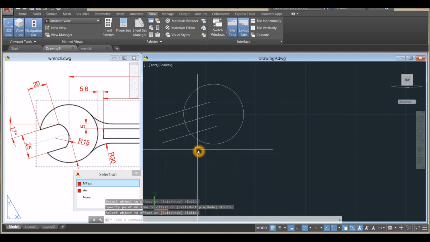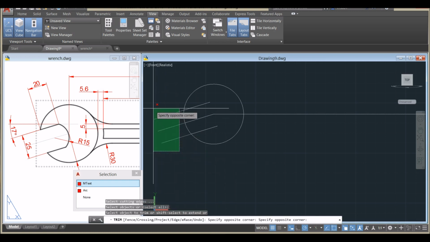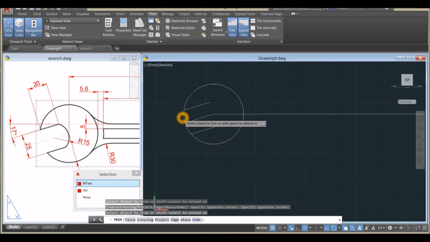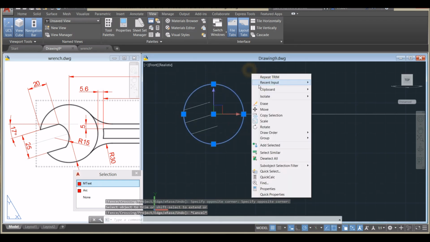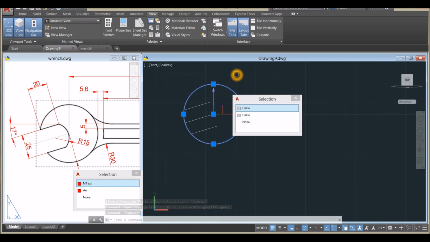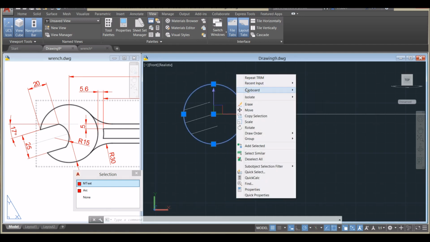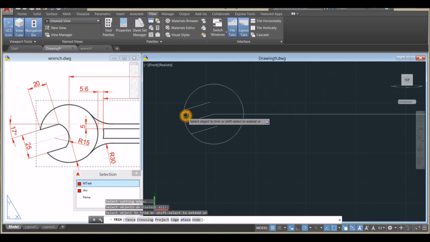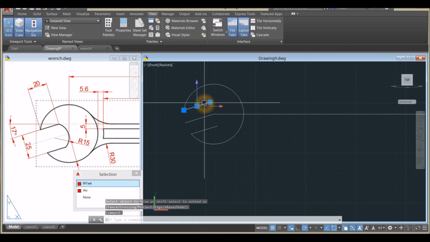Now I'm just going to trim. So TR for trim command, enter twice. And just trim that one, trim this one here. So what I'm going to do is just hide this circle first, so that it's going to be out of the way. So select the circle, right click, and hover over Isolate and Hide Objects. Alright, so trim, TR for trim command, enter twice. Just trim this one and this one. And this one.